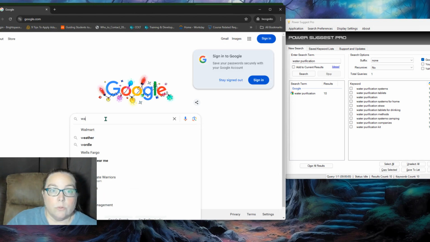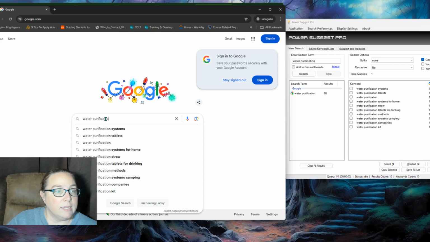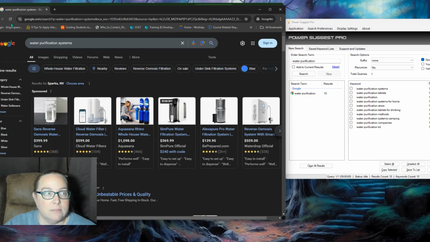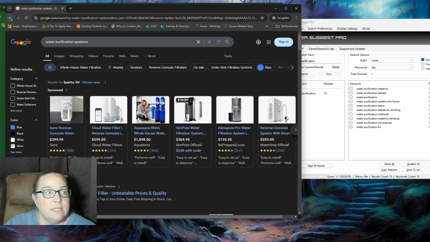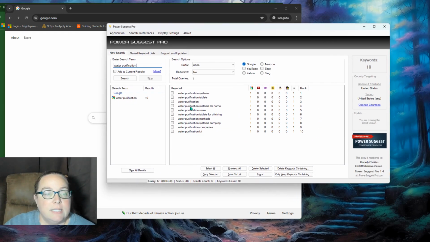So we're going to do water purification. And let's see, systems, tablets, same one. Systems for home, straw, tablets for drinking, methods, systems, camping, companies. They're identical, right? So you have to select it. You can't copy these or anything else. So this is where this comes in handy, is that you get those immediately, but that's just the initial search.